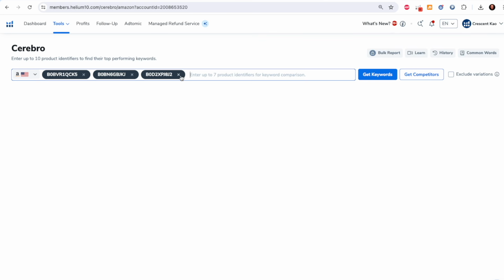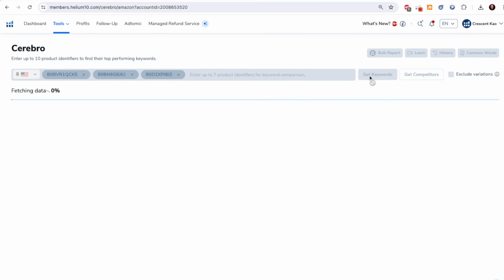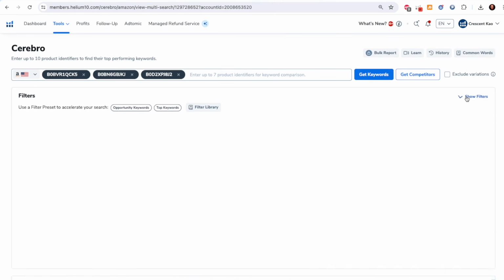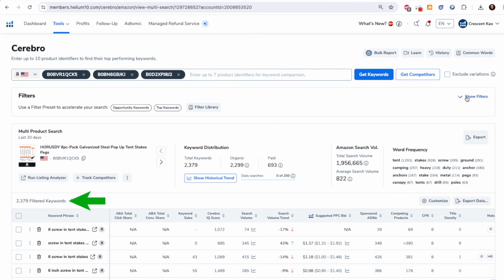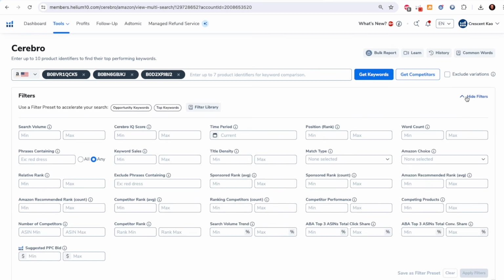For products that have a lot of monthly search volume, 3 is typically all you need, but on lower volume products, you may need to grab 5 or 6 ASINs. So in this case, 3 is all we need. Click on Get Keywords. Now, if we take a look here, Cerebro returned over 2,000 keywords. That's way too many to go through, so we can tighten up the results by adding a few filters.